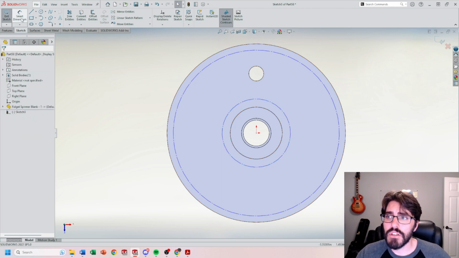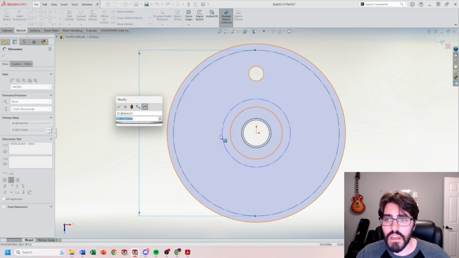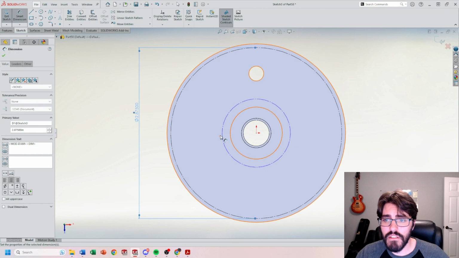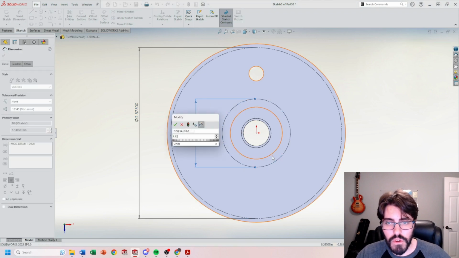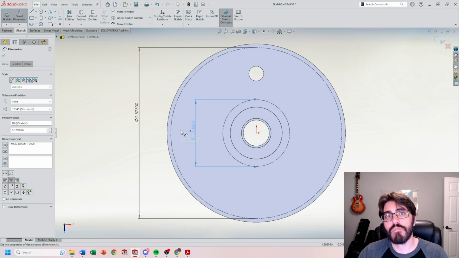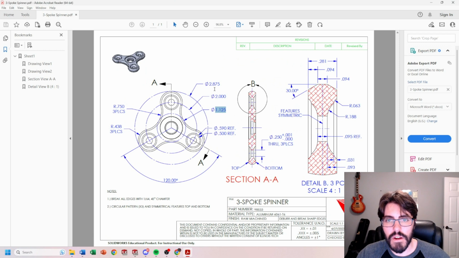Okay. I'm also going to smart dimension them. I'll just make this one, say, 2.875, and then we'll do the same thing here, and we'll make this 1.125. So those dimensions came from the drawing, and you can see them right there and there. Okay. Next thing I'm going to do is look at that 120 degree split.